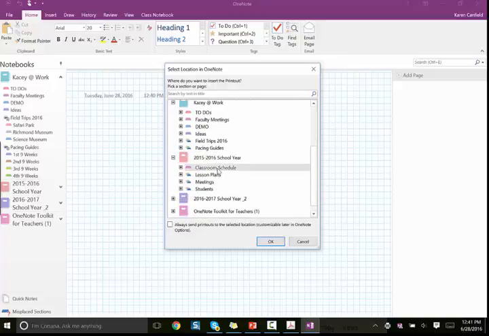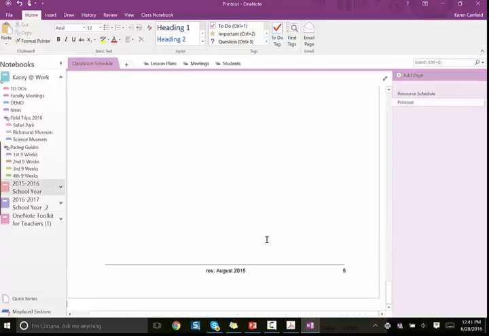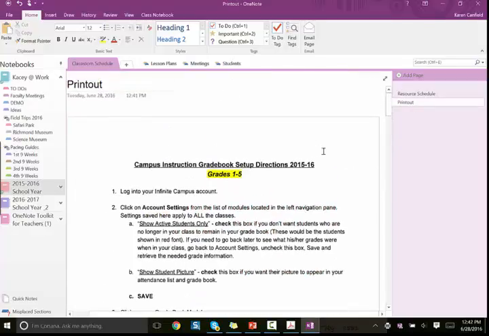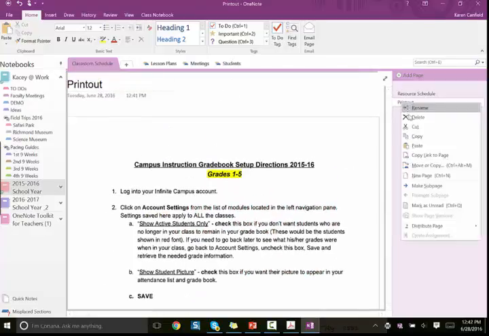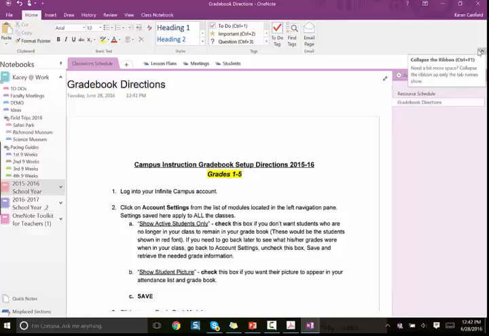I might say classroom schedule. Okay. And it put it in my classroom schedule tab, but it automatically named it Printout. Well, that's not a very descriptive name, so I'm going to right click to rename it Grade Book Directions. Another example of something that I might, and you could do this with a Word document. You could go to File and Print just like you would for a Word document, but instead of sending it to a printer, send it to OneNote.